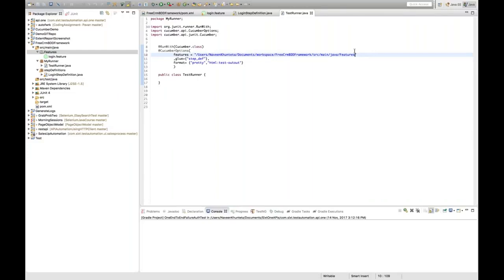In TestNG we have the testng.xml file, right? In Cucumber we have TestRunner.java, which is controlling all the execution. So this is my features, and inside this feature folder, a number of feature files we will be creating. One by one it will execute all those feature files. So no need to write login.feature.